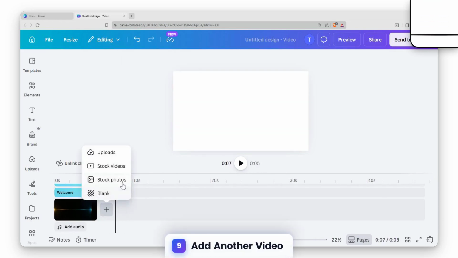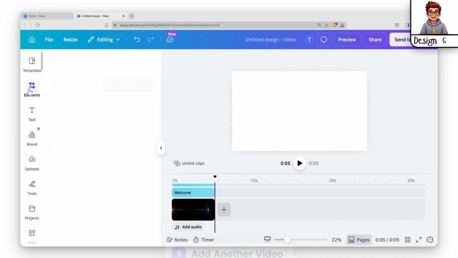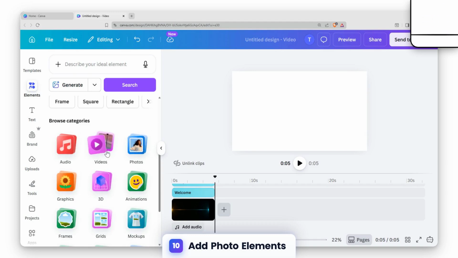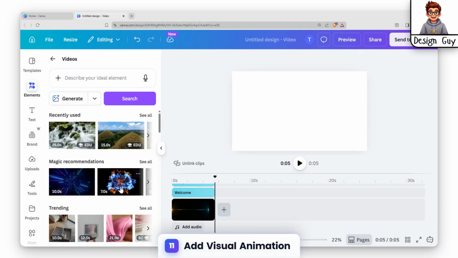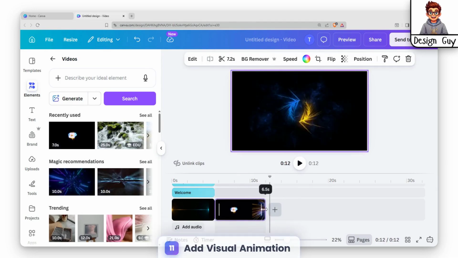Click the Add button, then select Video from the menu. Choose your file to upload, and it will be added to your current project automatically. Click on the Photo Elements tab in the menu, then scroll down and choose the Videos option. Add this visual animation by selecting it from the Animation panel and dragging it onto your project timeline.